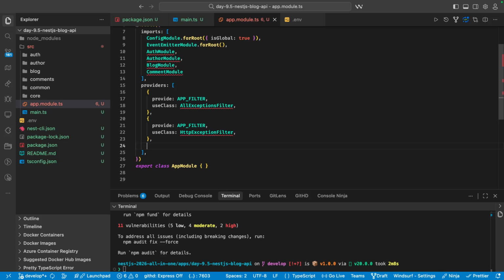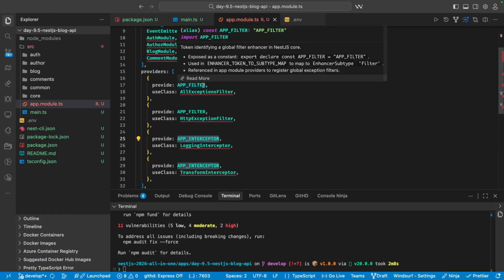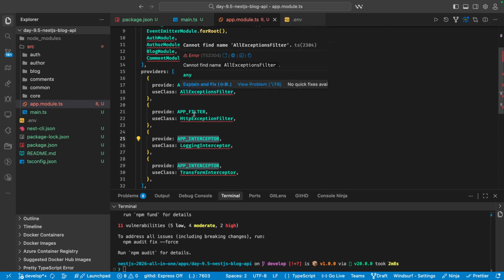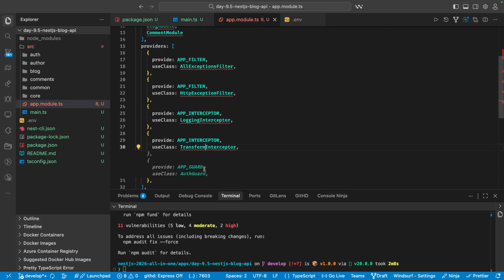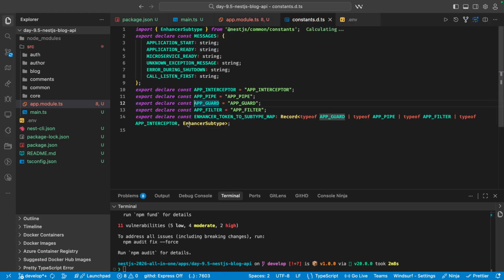First, we have exception filters. These are the global interceptors. So whatever you are registering with the app filter, this will be registered automatically at a global level. App filter, app interceptor, app guard. If I want to protect all the APIs, then I can just also use app guard. So instead of this, what I will do is, these are predefined by NestJS. All these consts, you can see all these app guard, app filter, app pipe, app interceptors.